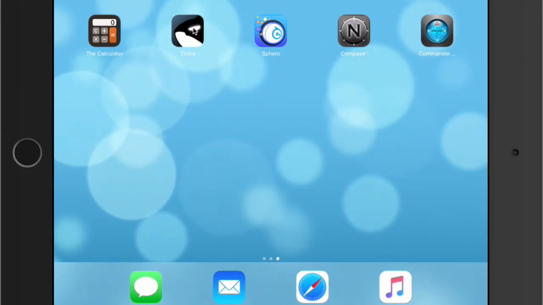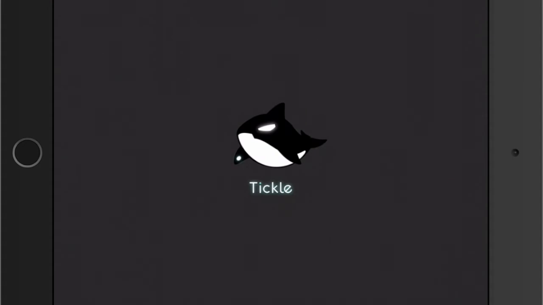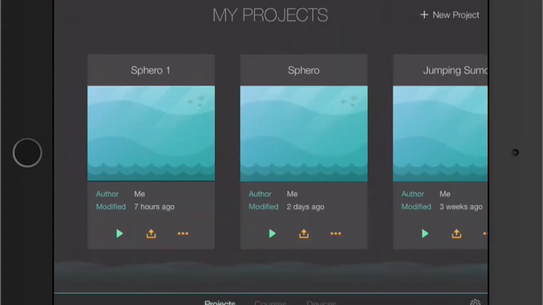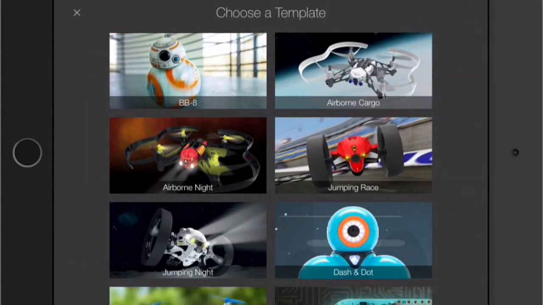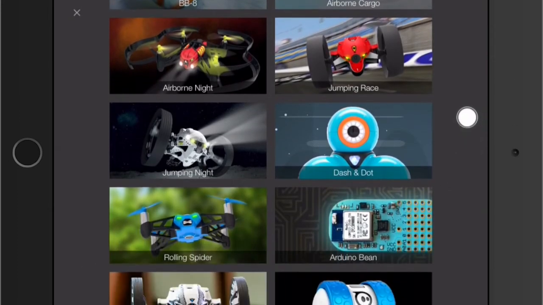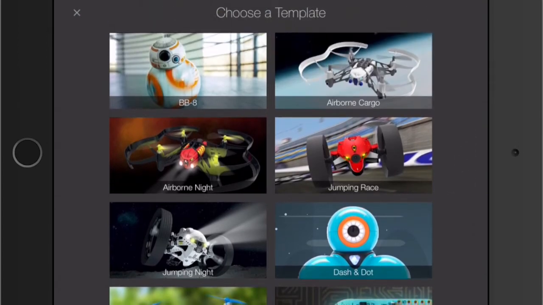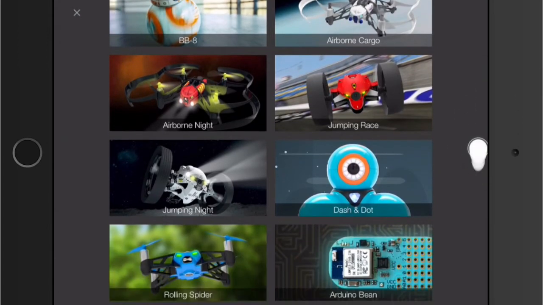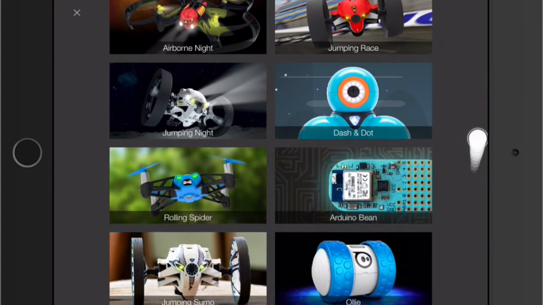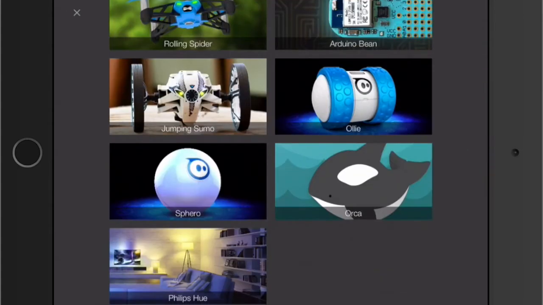Okay. And it will load up the screen. And from here, we want to tap on New Project. And it will load up this screen here that shows us all these wonderful little technological, electronic robotic devices that Tickle can be used to program. We're using Sphero, so let's tap on that one.